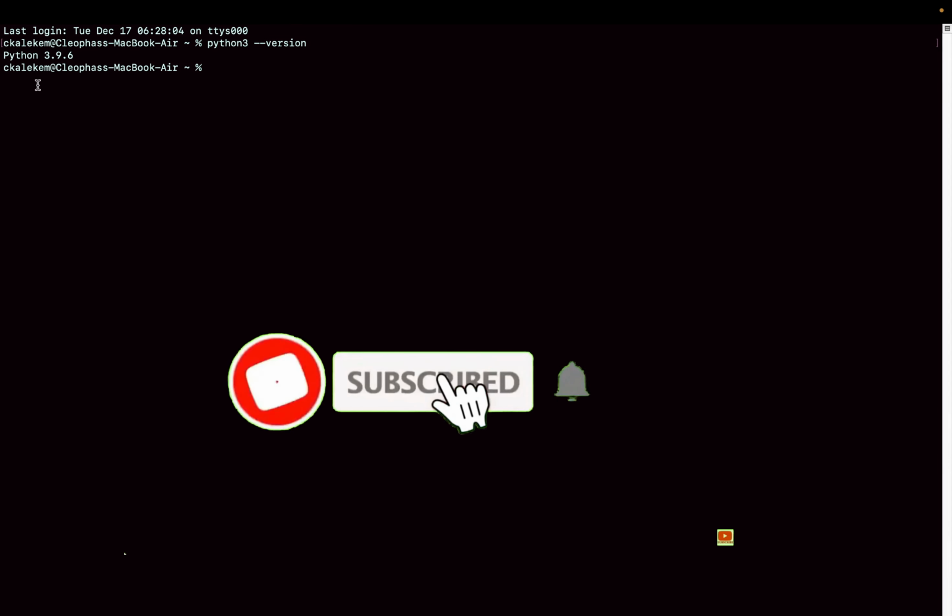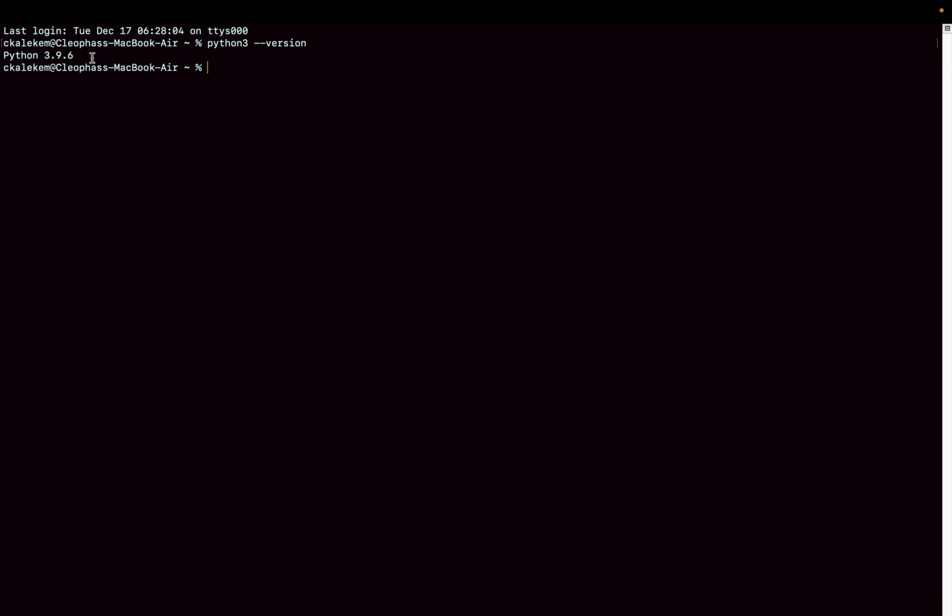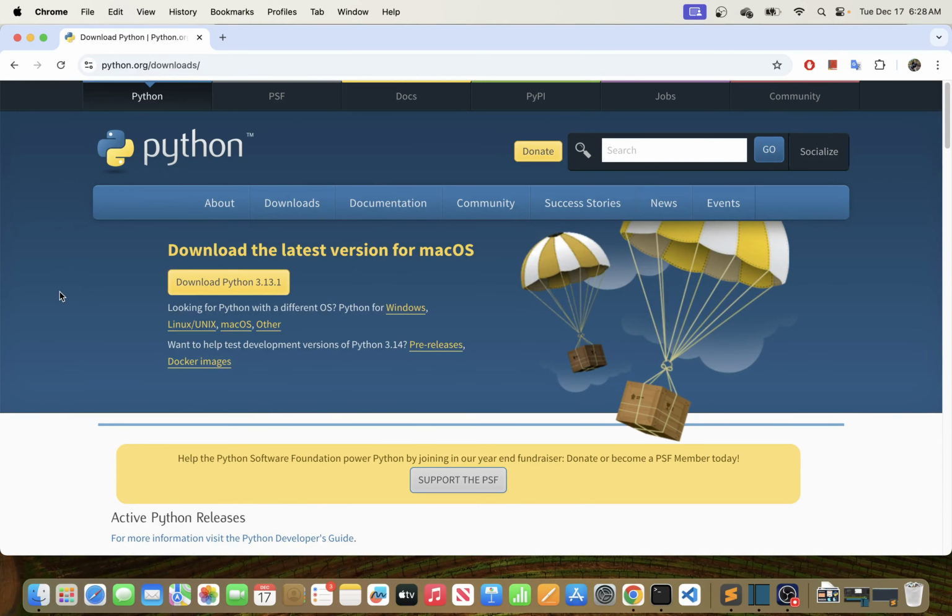Alright, so you can see that we have Python 3.9 currently installed, but this one was actually installed by default with our machine. But when you go over to the Python official website, you can see that Python 3.13 is the latest version. So how do we install this latest Python version to our environment and use it? That's what I will be showing you in this video.